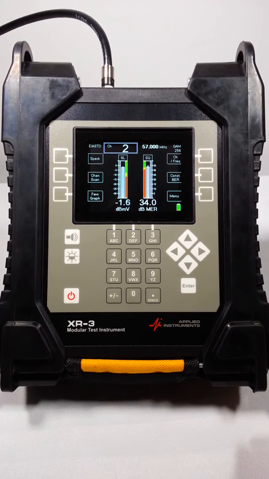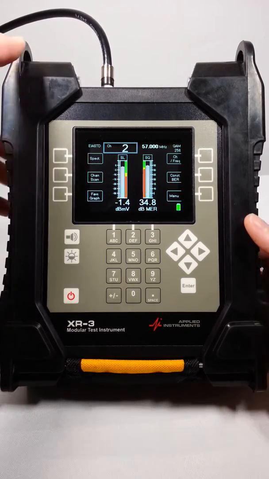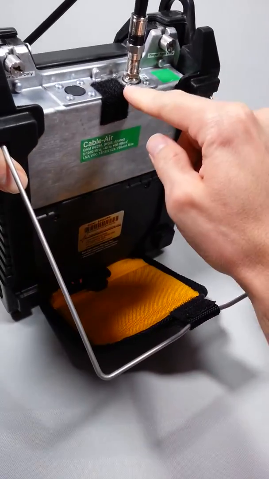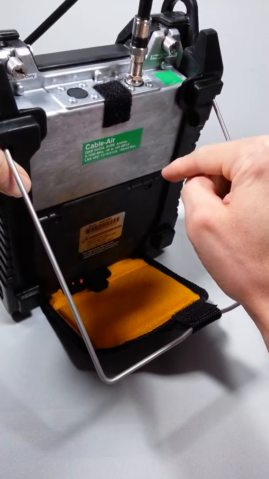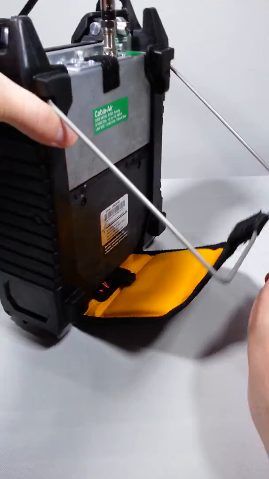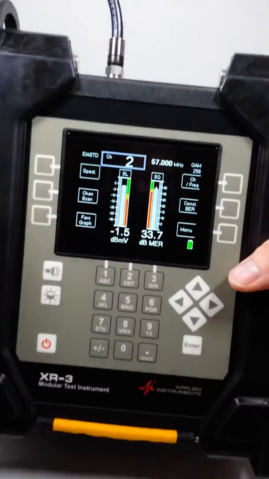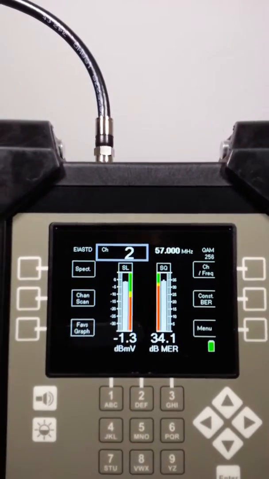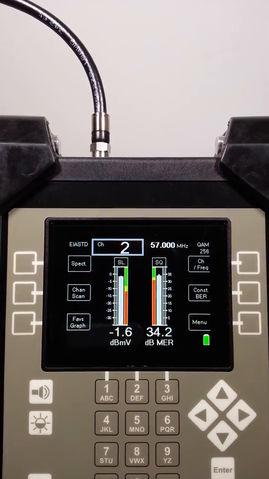We're going to do a brief overview of the cable TV and off-air features of the XR-3 modular test instrument. As you can see on the rear of the unit, we presently have the cable TV and off-air module inserted into the XR-3 base unit. And presently we're on the main run screen.